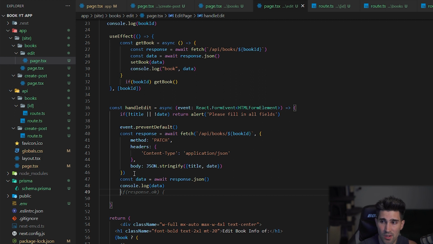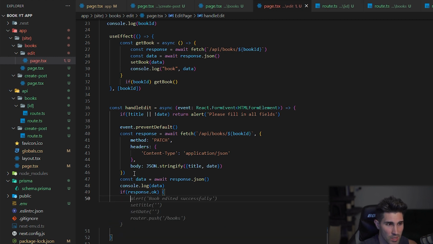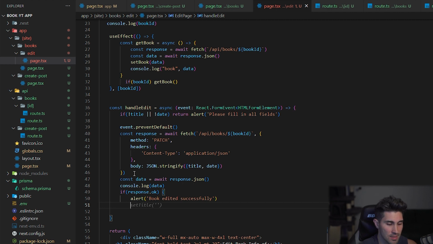And then what we can do here is if the response is okay, we could say alert book edited successfully. And then also we can router.push back to our books list page, which is /books. But now we actually need to create this API endpoint for the specific patch method.